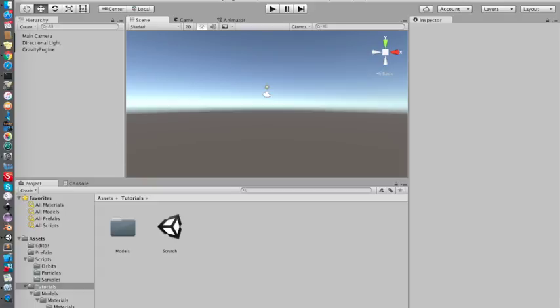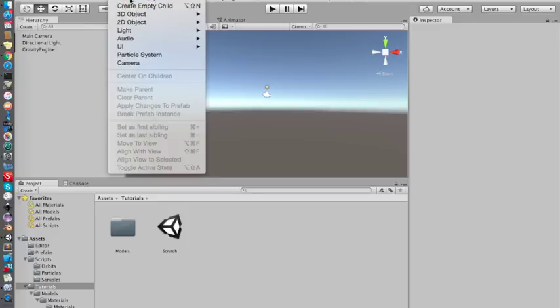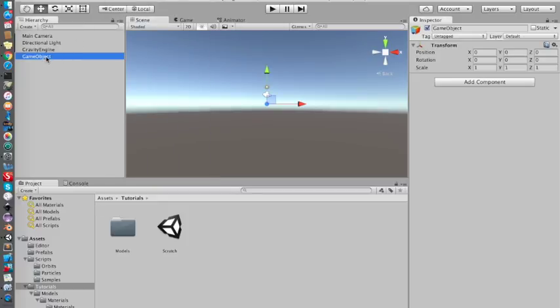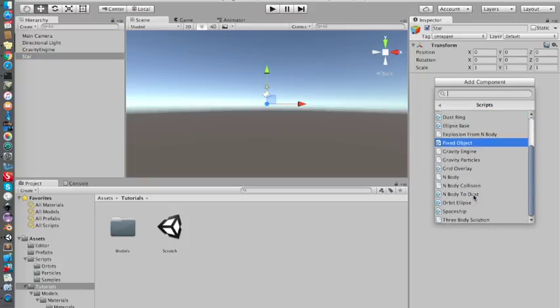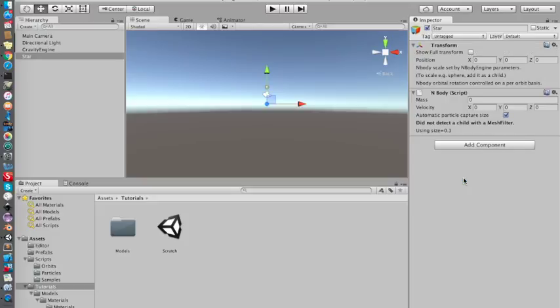We then need to add a star and a planet. We'll begin by creating an empty game object. We will call this star. And then we will add to this an n-body component. The way we specify that a body is under the control of the gravity engine and indicate the mass and initial velocity of that body is by adding an n-body component.